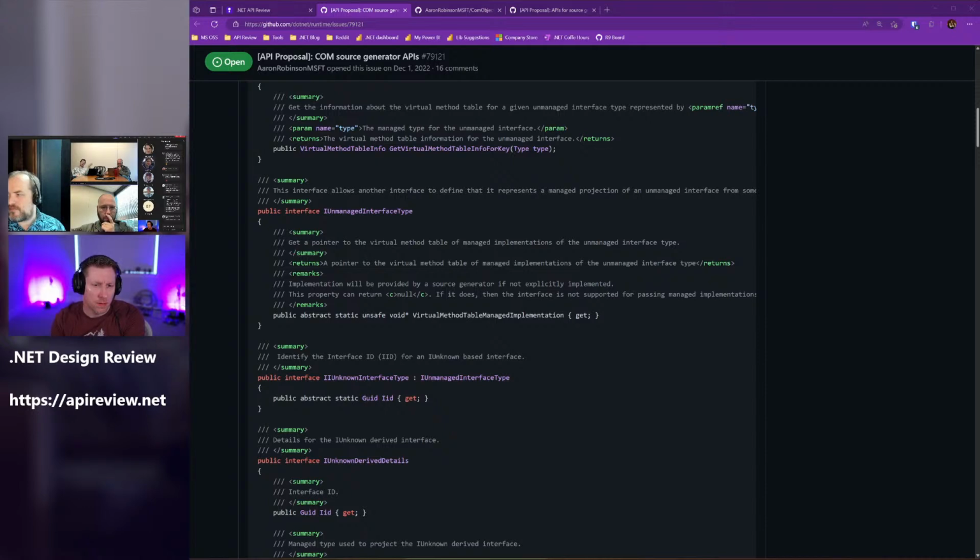There's also the possibility of using trim-safe reflection to discover the interfaces and get at the implementation, instead of having the source generator generate out all the instances.